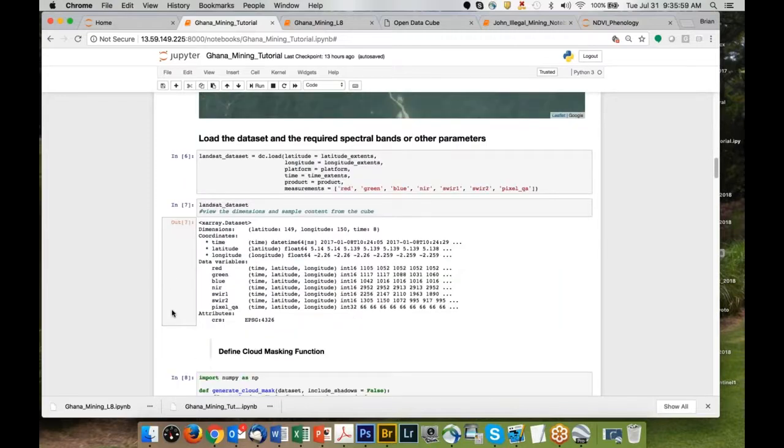Then finally I go down, and I've already run this. Basically what this says is there's 149 pixels wide, 150 pixels in longitude, and there are 8 time steps, or 8 scenes in the year that I chose, which is not a lot of data. It's only 8 scenes. And remember, Landsat can take a maximum of 23 scenes in a year. So not a lot of scenes, and that just means that many of them are very cloudy.